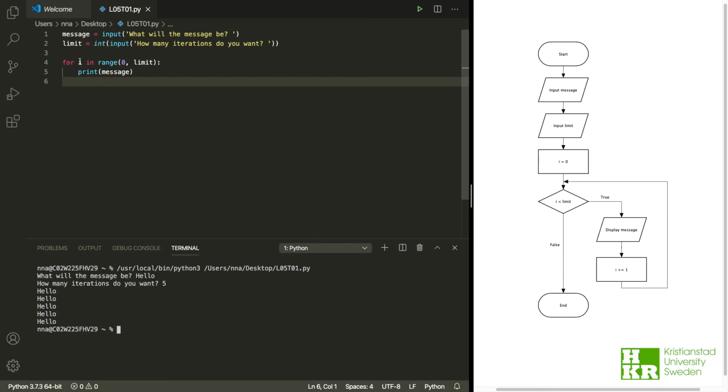We should take with us that we have a variable, in this case called i, and it's usually called i, that is used to know which iteration we are on. We can use the range function to say that we start at 0 and this is our upper limit, but it is exclusive, so this number will not be included. And that is how the loop works.